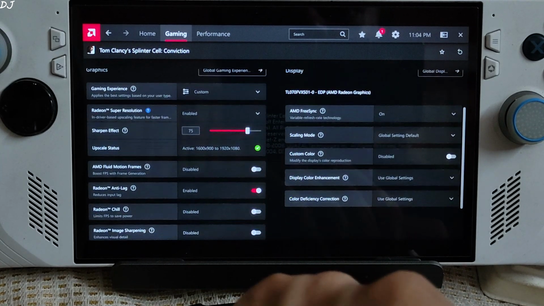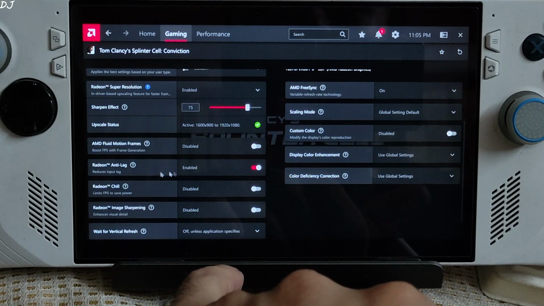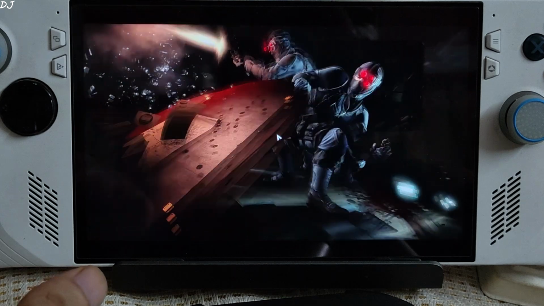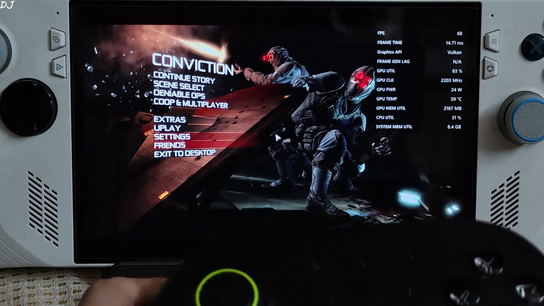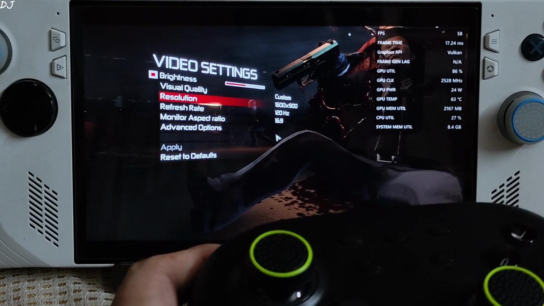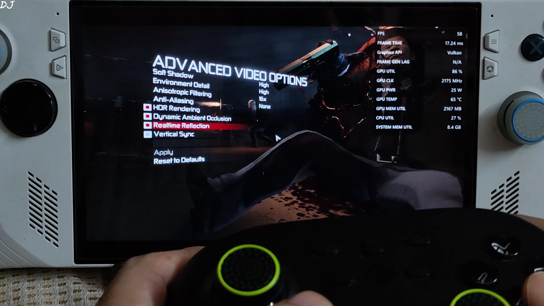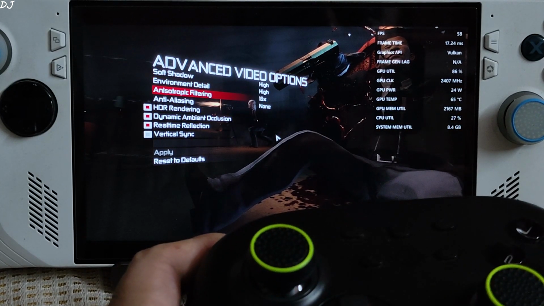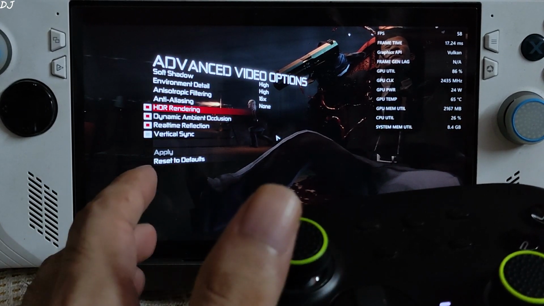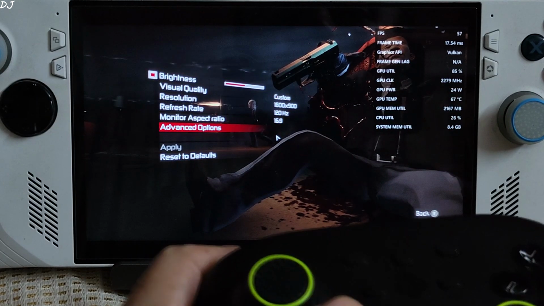FreeSync enabled, RSR enabled, resolution upscaled from 900p to full HD, VSync set to off, anti-lag setting enabled, enable external lens overlay. There you go. Now I'll show you the in-game settings. Resolution set to 900p, refresh rate set to 120Hz, soft shadow and environmental detail set to high, anisotropic filtering set to 16 times, anti-aliasing disabled, HDR rendering, dynamic ambient occlusion and real-time reflection enabled, in-game VSync disabled.